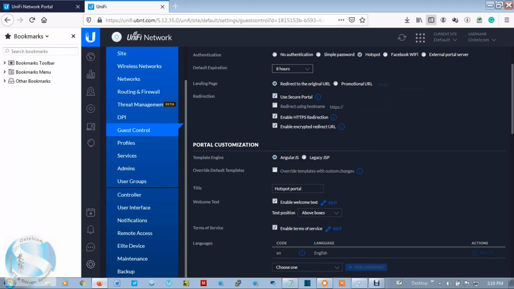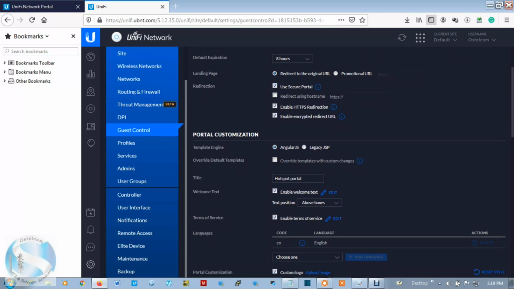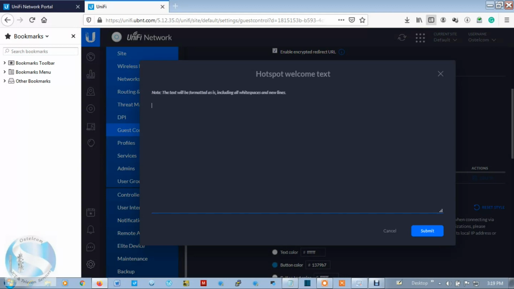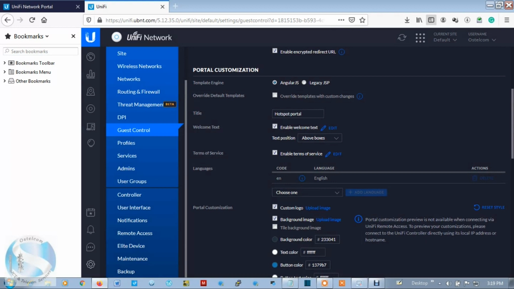By default this is unchecked, so you enable use secure portal, and then your title, hotspot portal, you can change it if you want. Then you enable your welcoming text or welcome text.